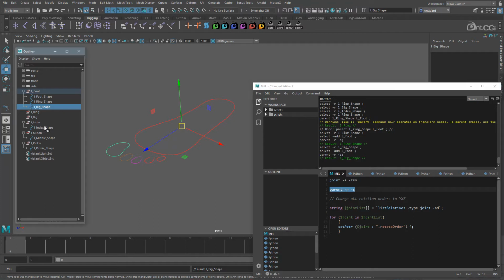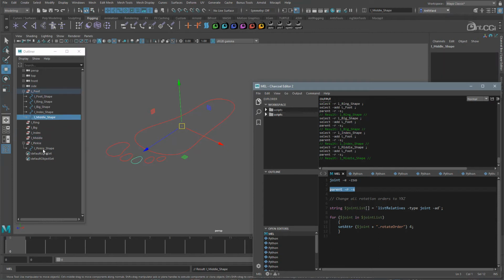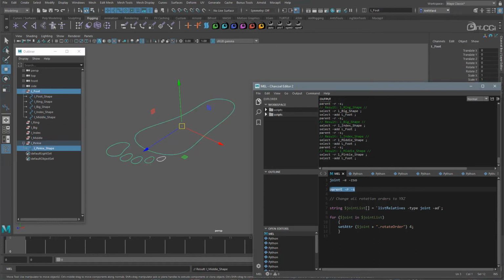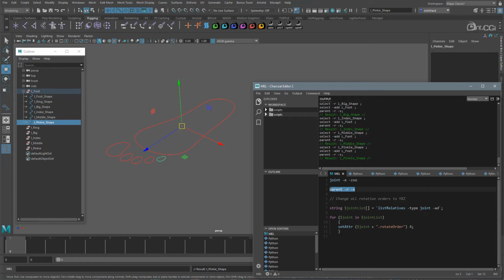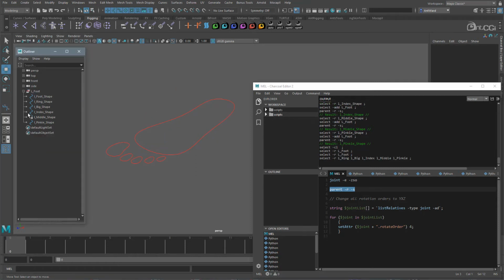And the other toes. If you find that when you're doing this, the curve moves away from its original position, try freezing the transforms before you reparent the shape node. Okay, good. They are all part of a single control now. It doesn't matter where we select it, it now selects it as if it's a single curve. All we need to do next is delete these transform nodes.